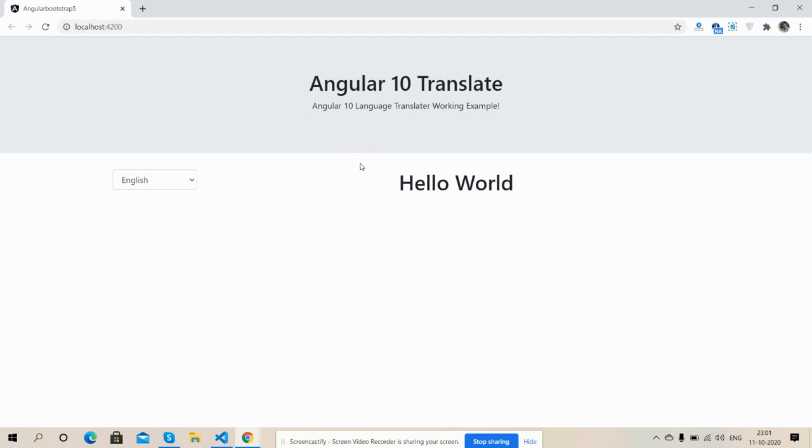So friends, now I'm going to show you working example. Now I'm going to select French option. See friends, text has been changed. Bonjour, le monde. And again English. Hello world. See friends, ngx translator is working fine on change select option.